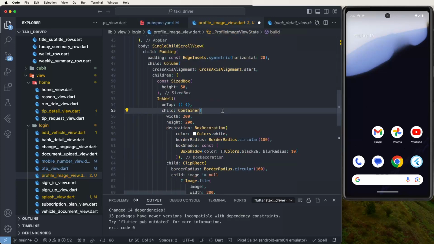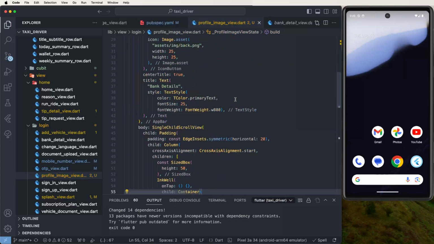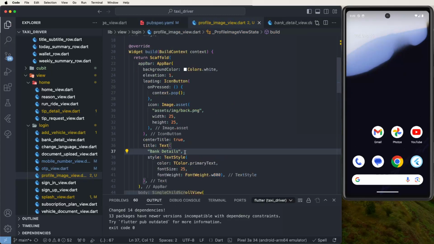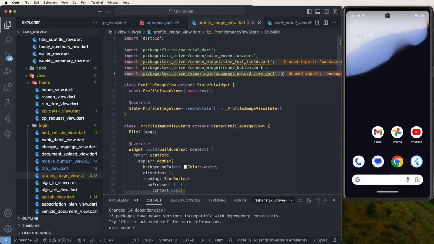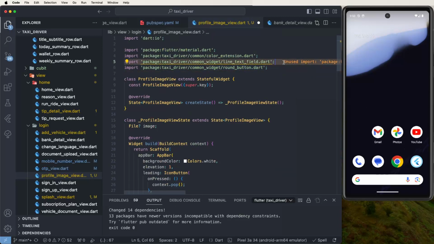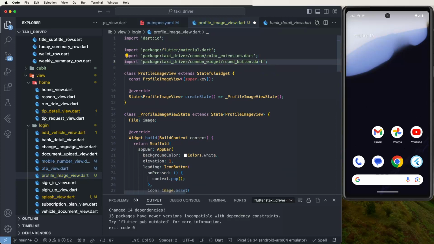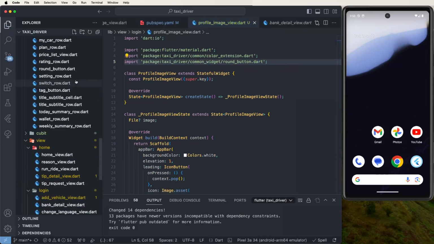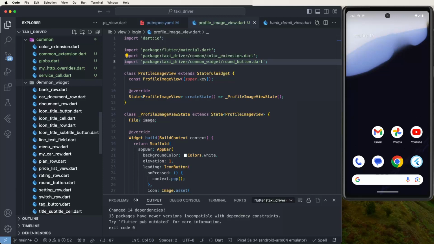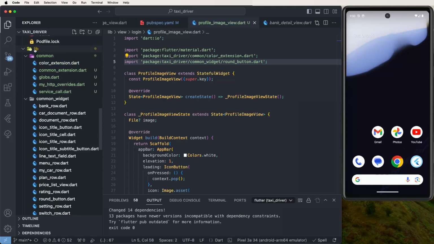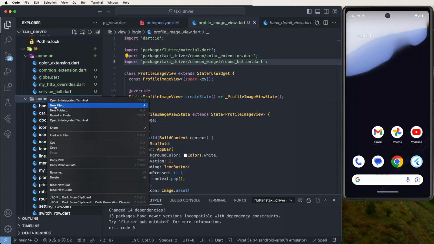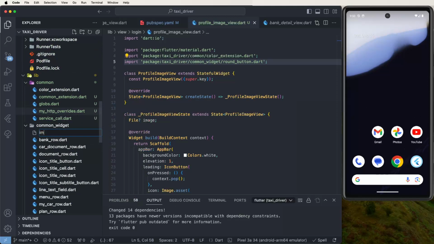Now this UI is ready. Save this, and also change the title, set it to profile image. Also remove unused imports. Now we need to create the common image picker. We need to develop it here, so go to the lib folder, inside common widgets, and write down image picker view.